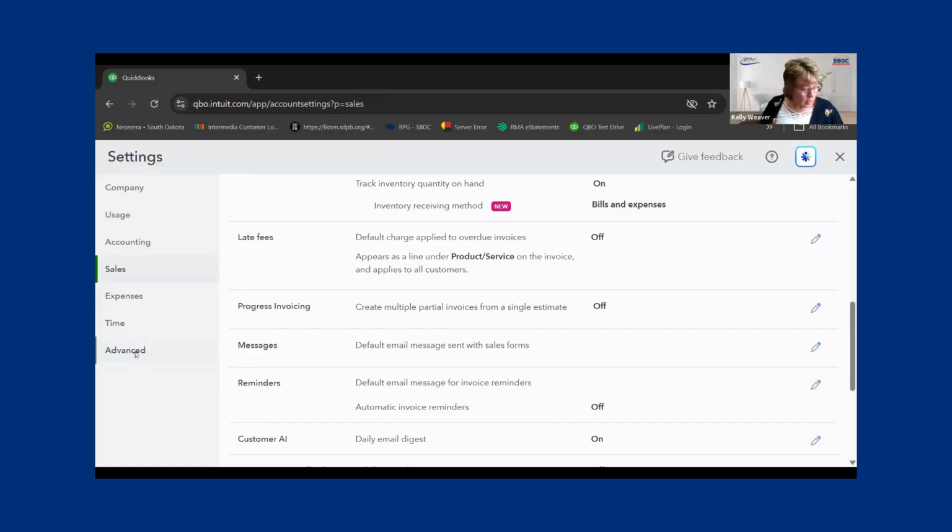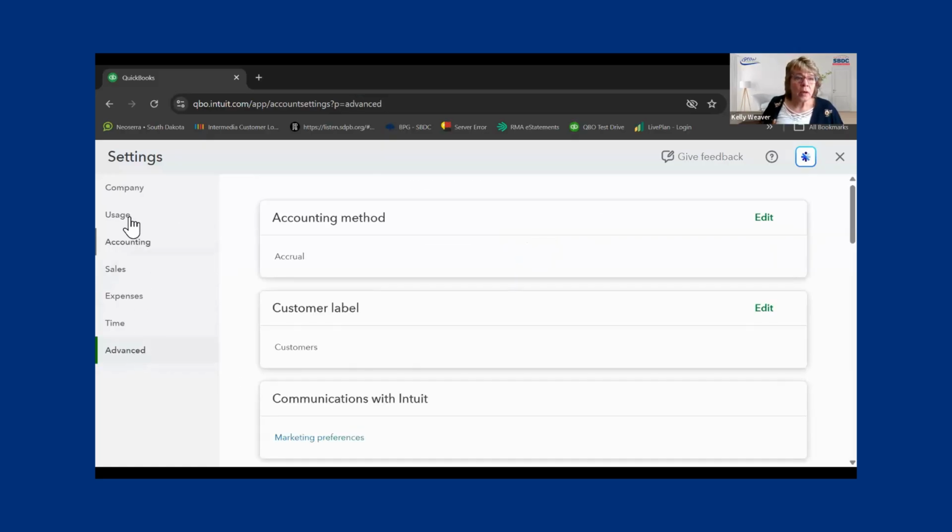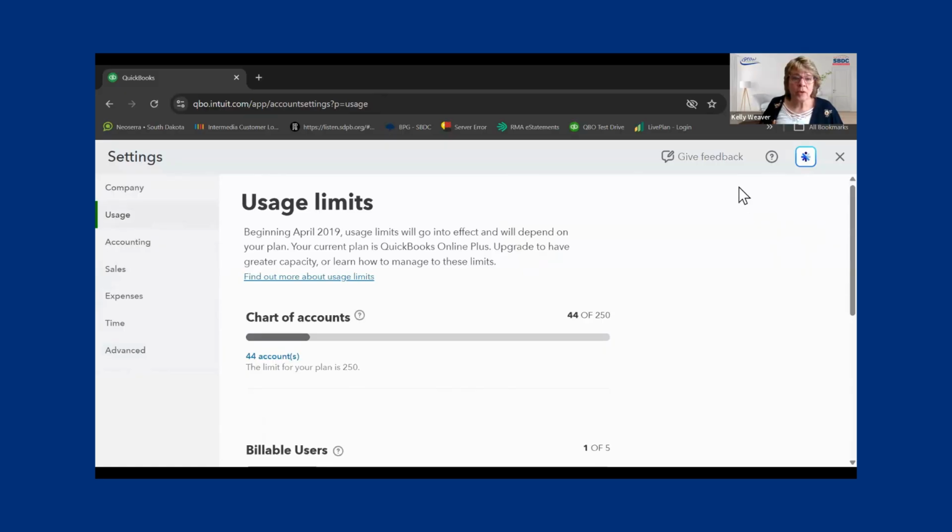Under the, let's see. I don't think it's here. I think we need to go back.